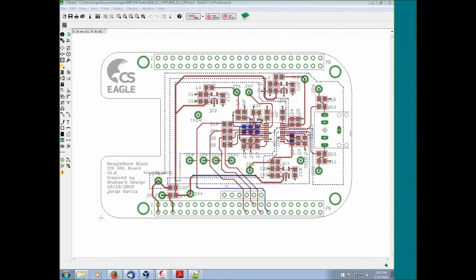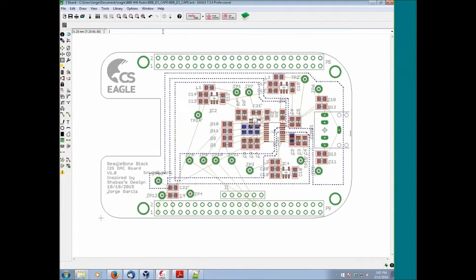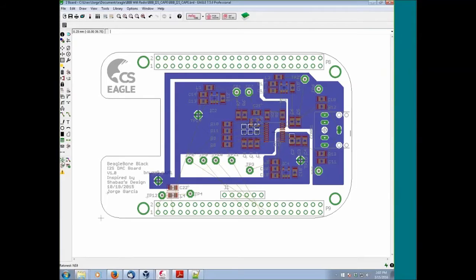So here's what we're going to do. You guys can see this is all completely routed. I'm actually going to rip it all up. That way we can exercise the Autorouter. So here's a completely ripped up board. I'm going to do a ratsnest cleanup. Okay, we can see the polygons. Everything's looking pretty good there.